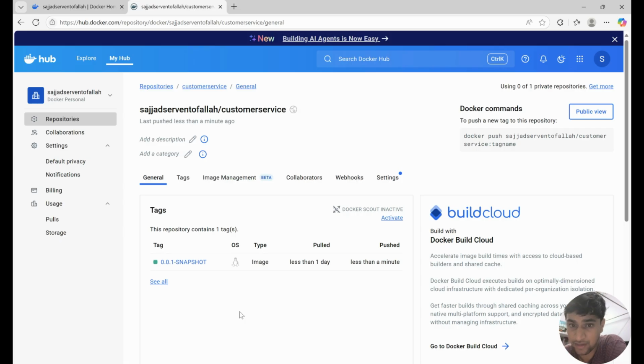Once we do that, we will use a few Kubernetes commands and deploy our customer service into Kubernetes. I hope you understood this session. In the next session, we'll be learning more about deploying the image into Kubernetes.